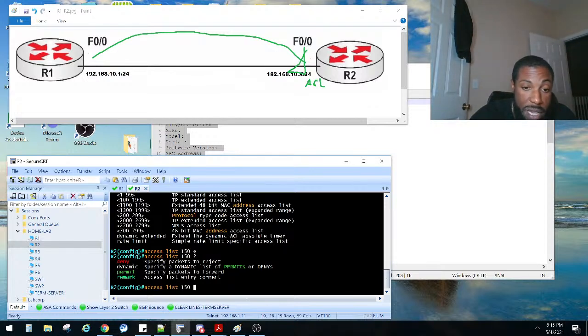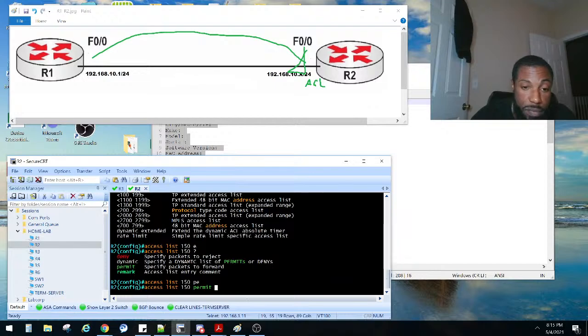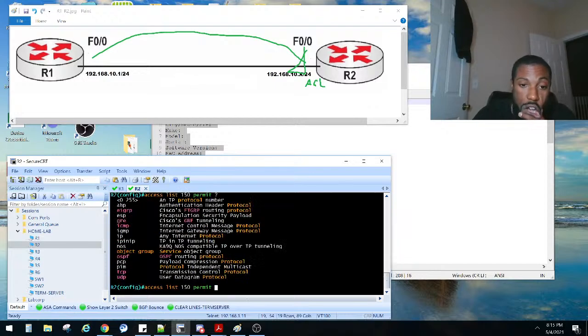We're going to permit a specific type of traffic. What are we going to permit? Notice there's ICMP, but there's no Telnet here. We can't even put the protocol or the port number.